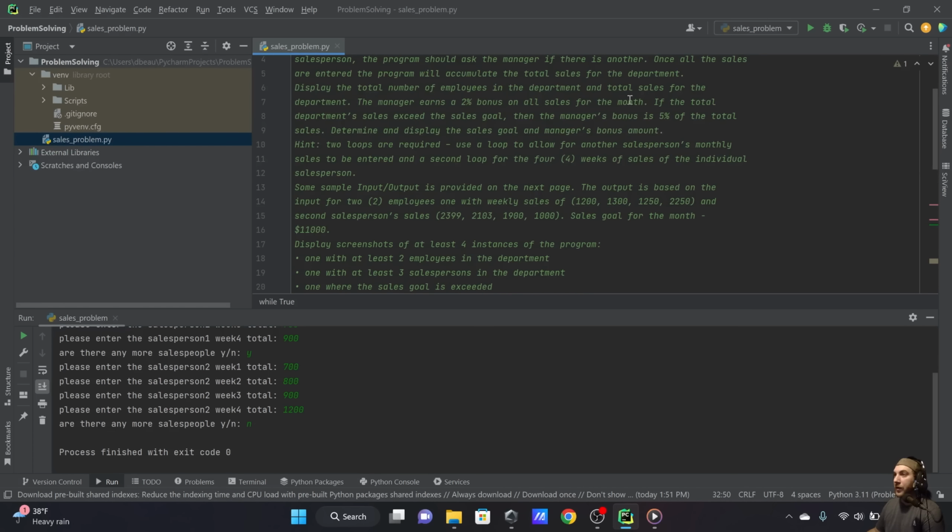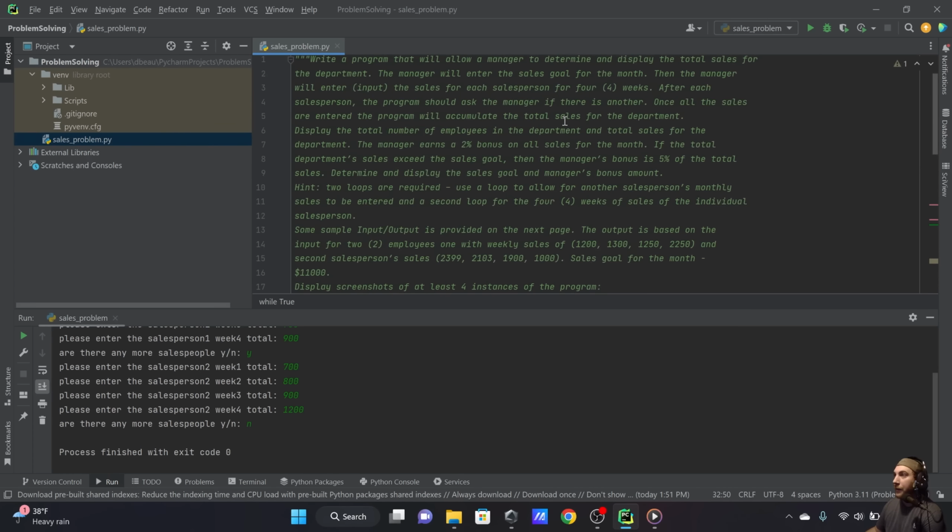Now, this is working, but we need to do something. So let's go up and read the problem. Display the total number of employees in the department and the total sales for the department. Okay? The manager earns a 2% bonus on all sales for the month. If the total department sales exceed the sales goal, then the manager's bonus is 5% of the total sales. So how can we display the total? Let's start off with line 6 here. Display the total number of employees in the department and the total sales for the department.